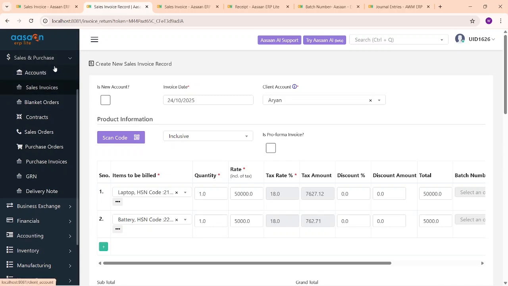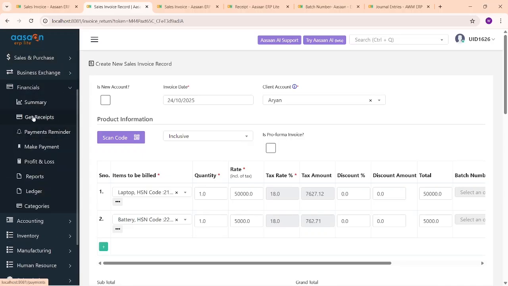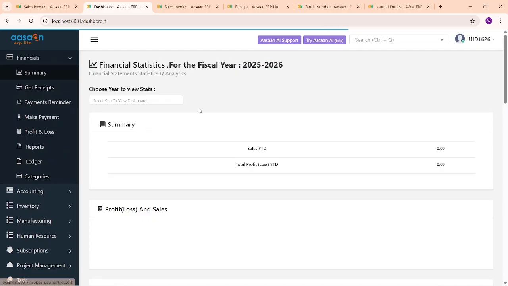Now this was the selling and purchase process. Other than that, the financials I have shown you, how you can add the payments that you're receiving and the payments that you're making. And I'll show you how you can check the summary and how your company is doing. You just have to go to financials, click on summary here, and this page will open up.